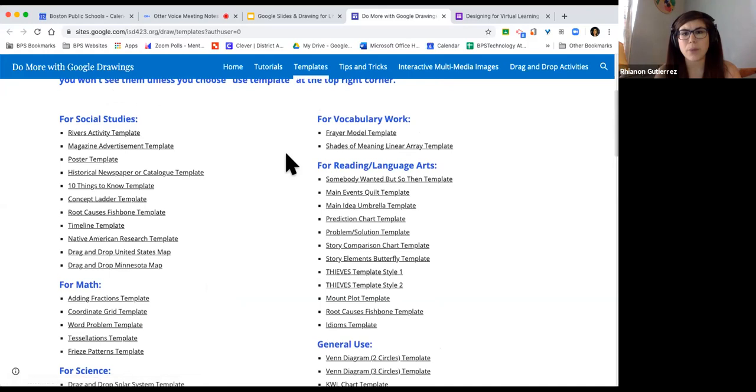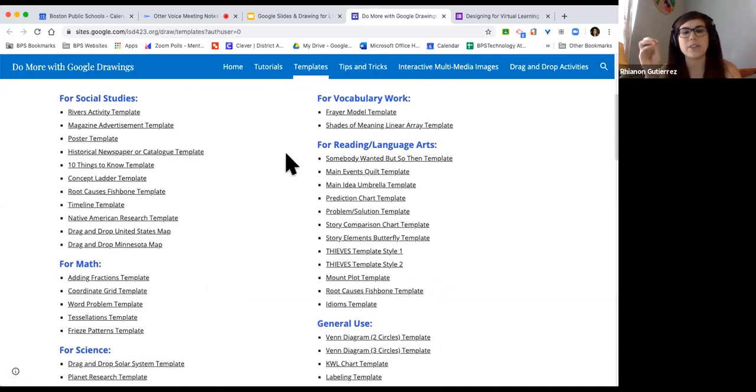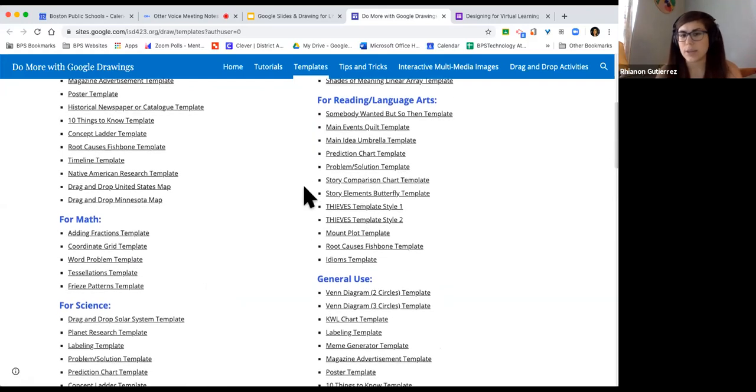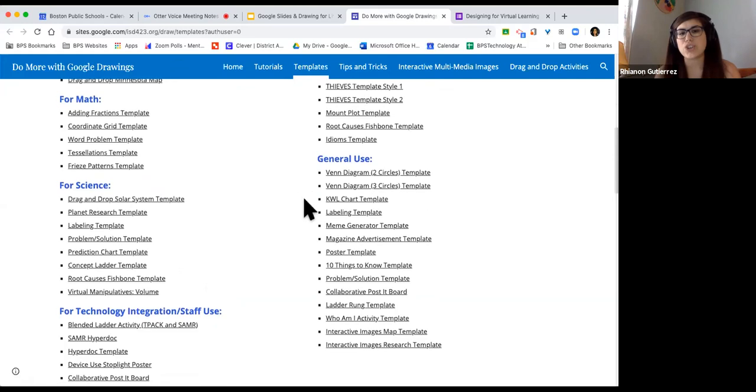Vocabulary, you have the Frayer model. There's also different drag and drop activities you can do. Reading and language arts, you have templates for stories and comparisons. And then there's just general use, thinking about just graphic organizers like the KWL chart. You have things for memes, you have Venn diagrams. So all of those are things that you can definitely use. So if you're not looking for things with subject areas, but you're looking for just general graphic organizers, you can get a template here because Google Drawing does make use of all those basic shapes.